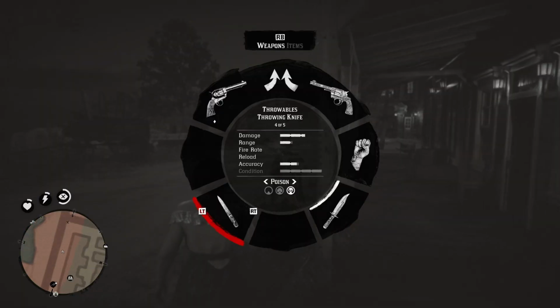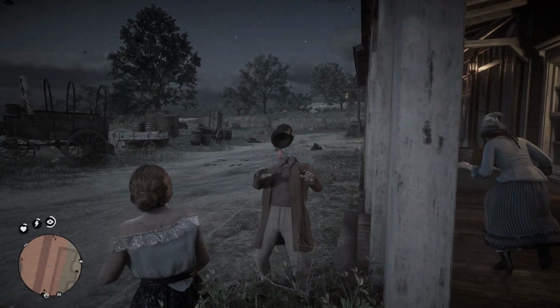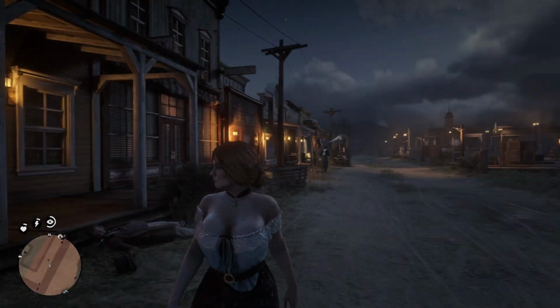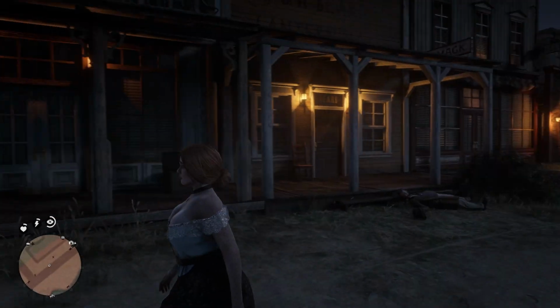So, you know, you can use any type of female character and things like that.